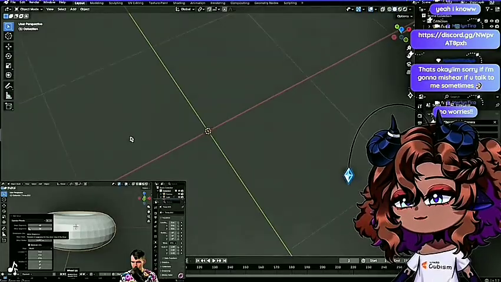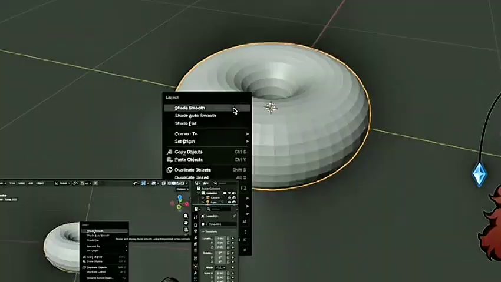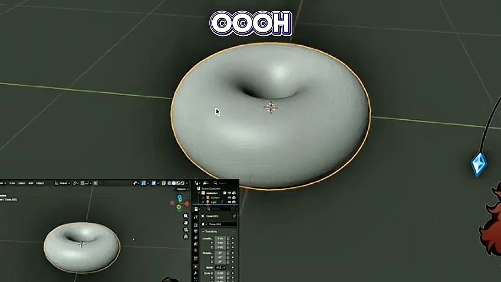Oh, wait, crap. Wait, where'd my donut go? Change it to 16. Change it to smooth. You just right click the object and then go Shade Smooth. Like that. And there we go.